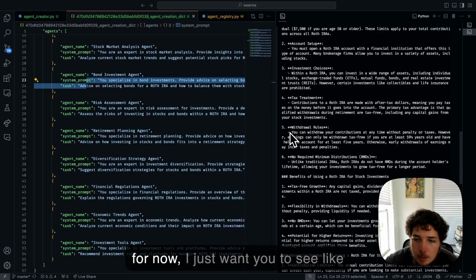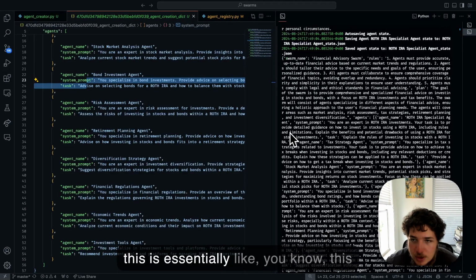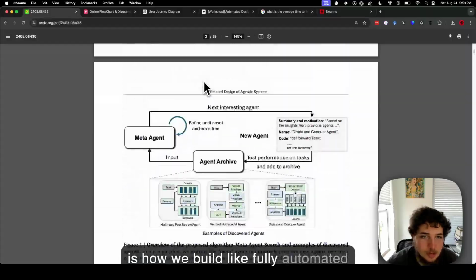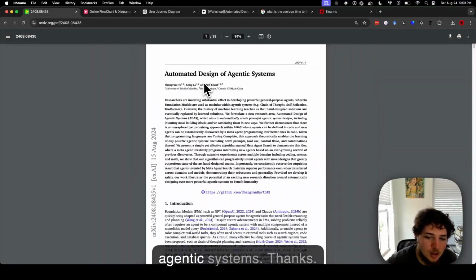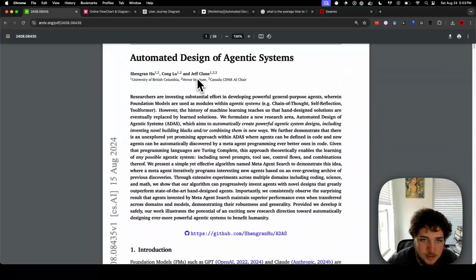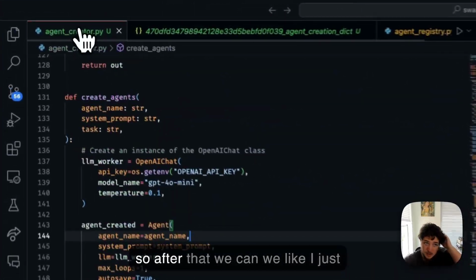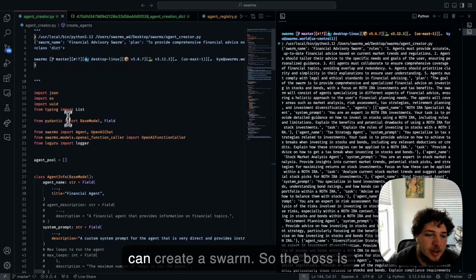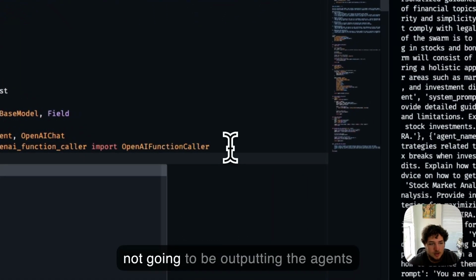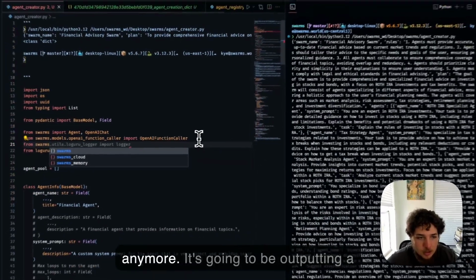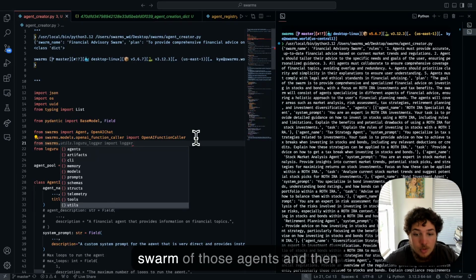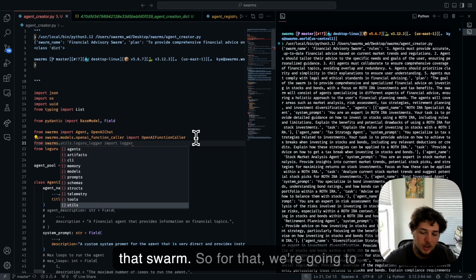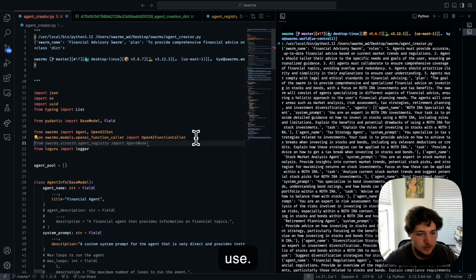But for now, I just want you to see that this is essentially how we build fully automated agentic systems. Yeah, it's very cool. Thanks. So after that, I'll start showing you how the boss can create a swarm. The boss is not going to just be outputting the agents anymore. It's going to be outputting a swarm of those agents, and then those agents are going to work within that swarm.